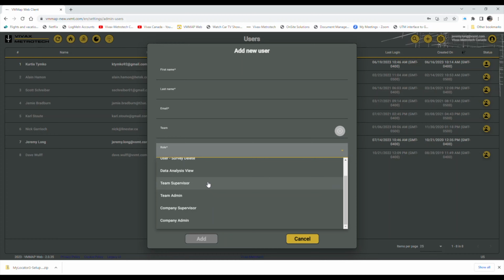Are they just a supervisor of that team, which means they will then just view the folks that are in that team? Data analyst view, so that's just going to allow them to go in and view the actual data. User with survey delete, so this will allow them to have delete functions to delete points, to delete surveys. Or do I want them to just be a basic user, which means they're going to see their information and not be able to delete anything.